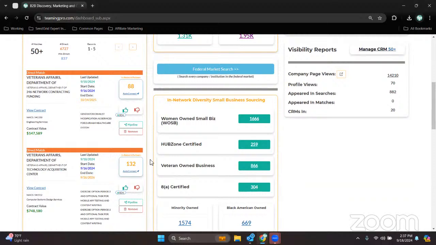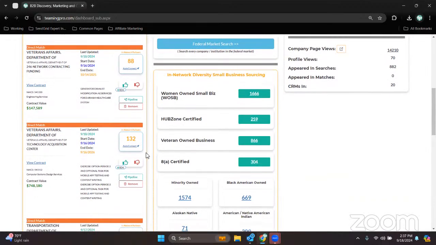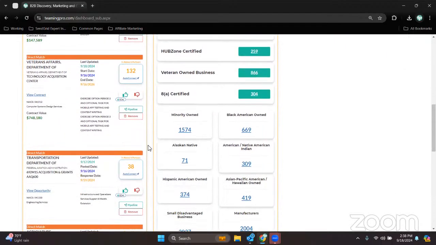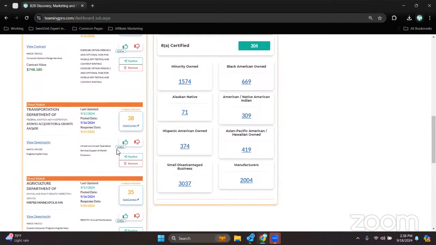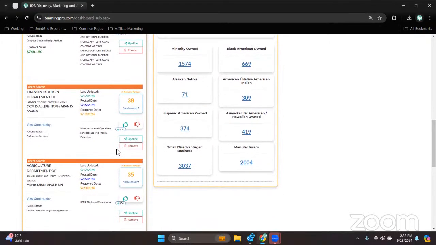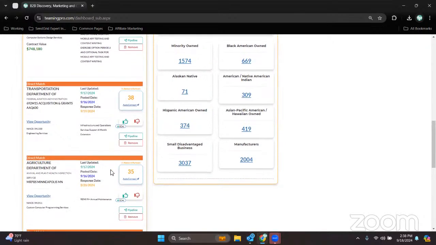So the BDAi thumbs up and thumbs down will automatically, over time, help AutoConnect understand your preferences and whether you like to subcontract or prime contract more. But regardless of that, when you find a contractor opportunity that you're interested in, or if you found one on sam.gov or otherwise, then you can come on here, search for it through Teaming Pro, and then this is what we call an AutoConnect quick launch.